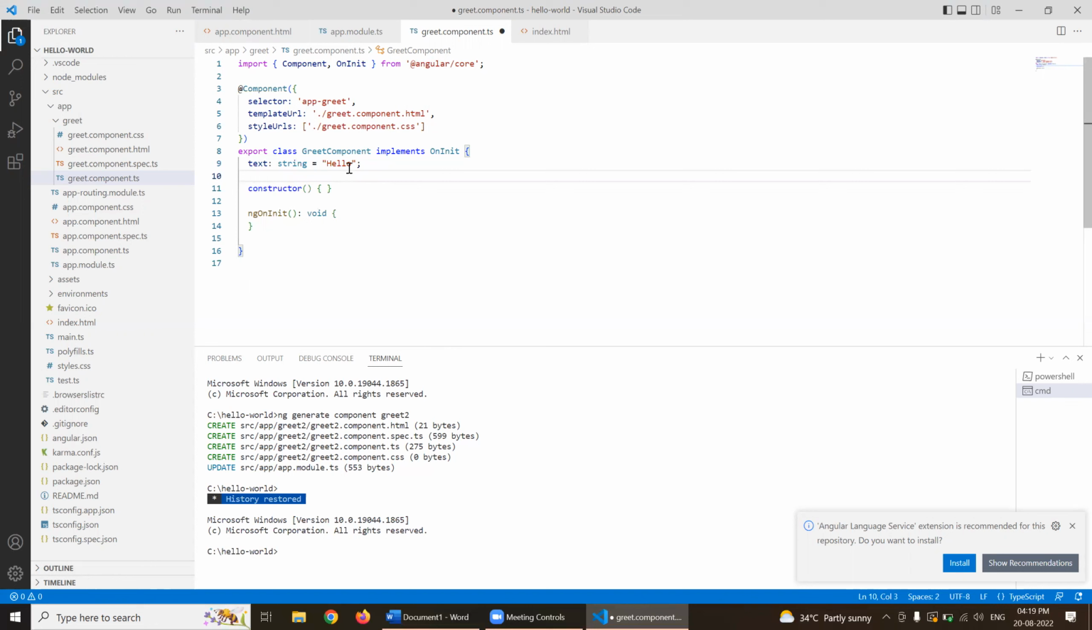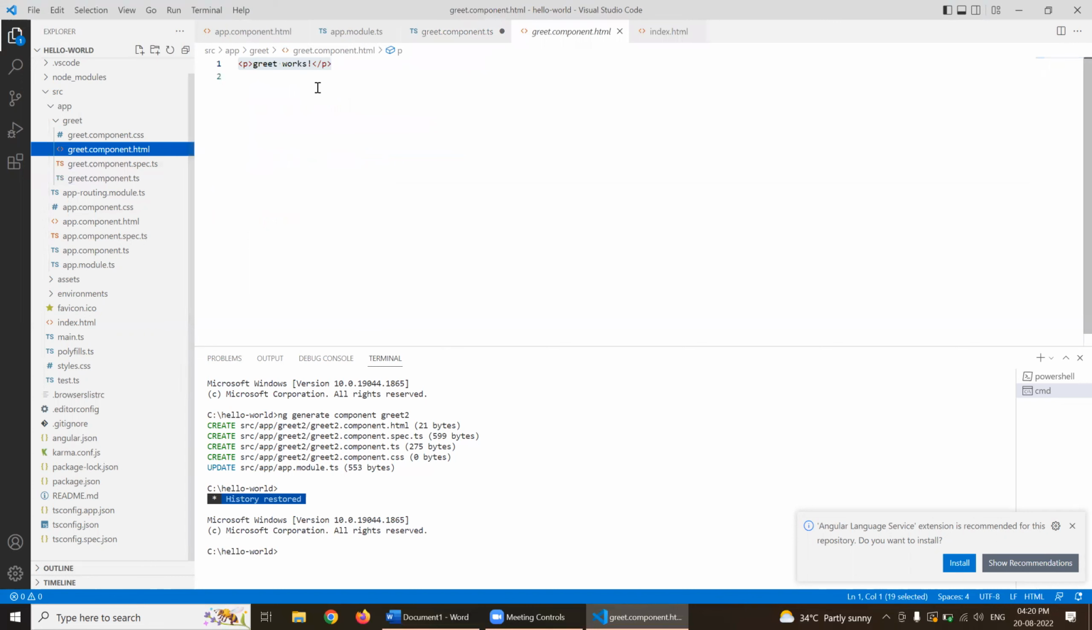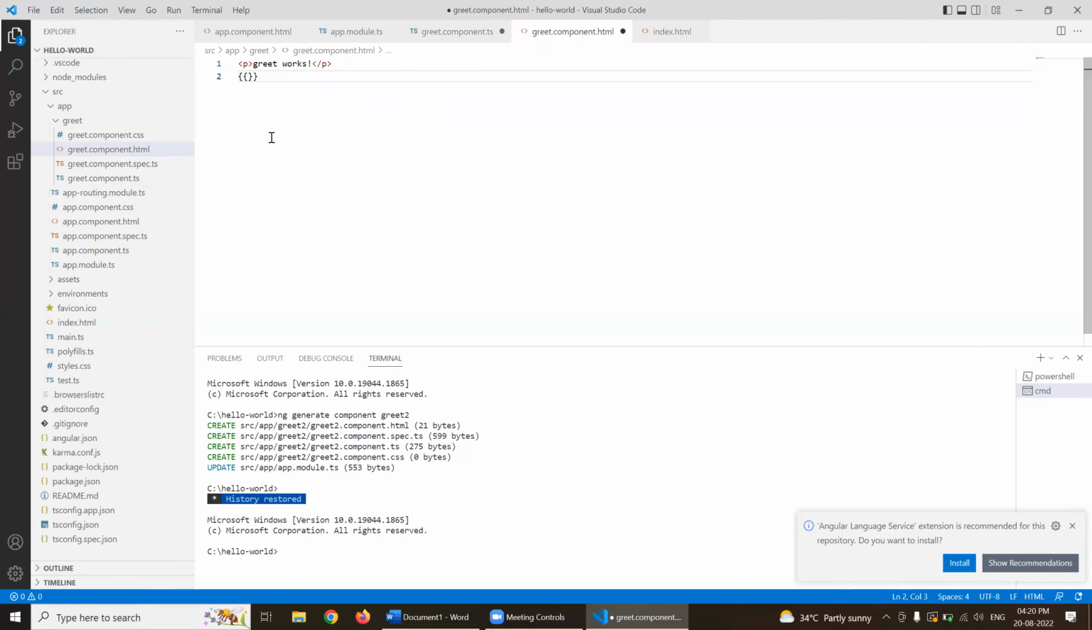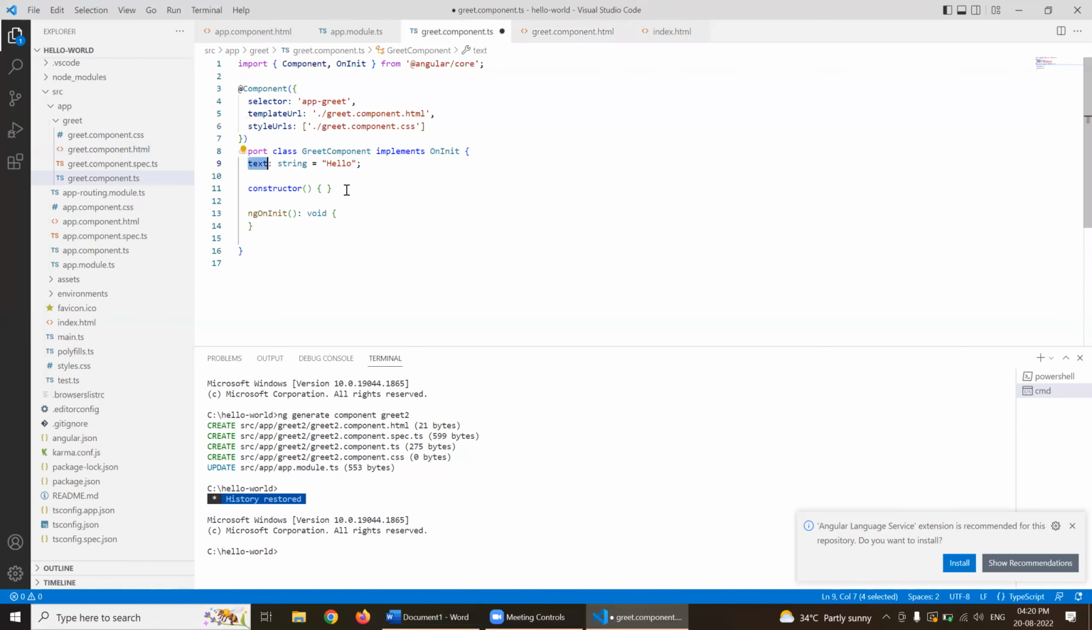If you want to display this text value, that is hello, in our HTML, for that you have to go to the component HTML. Here we can get that value by adding the double braces and the variable name, which is text. Add that in the HTML file, that's it. Now save it, save here also, and run it.